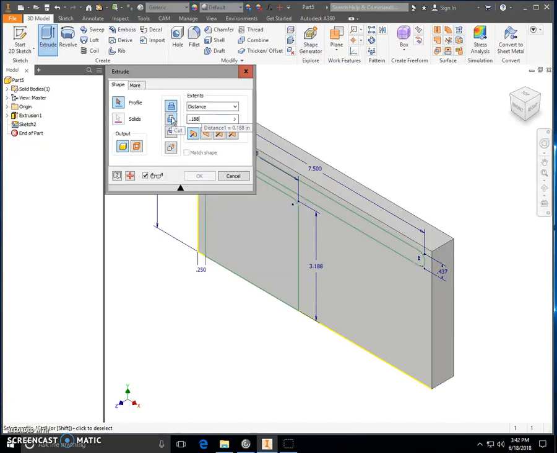The next thing I want to do is change it from join to cut. That's this middle box right here. Select cut. And I want to have direction 2 selected as well. So 3 things in this menu. Distance, change to 0.188, cut, and direction 2.